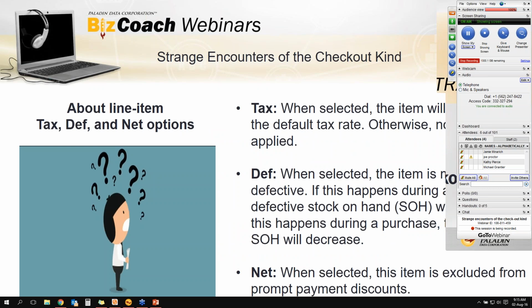Okay, so those strange little tax, DEF, and NET. If you don't know what I'm talking about, maybe you've never noticed them before, but they're on every line item in the invoice or quote, all the way over to the left. There's always that jumble of kind of busy information with our stock on hand and stock on order, and then also these three little checkboxes: tax, DEF, and NET.